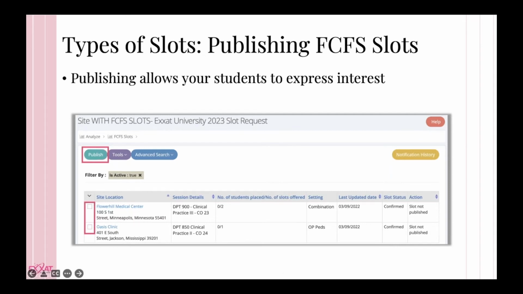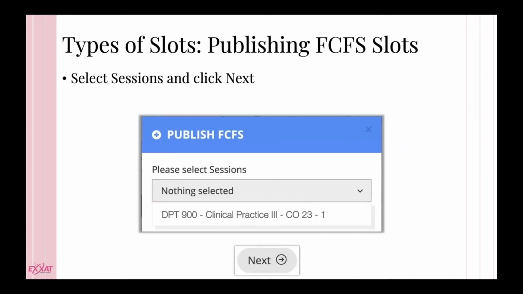Okay. And that might be why it's confusing, because if you're missing something that's important in the process, then it would be confusing. But when you do get the publish button, you'll be able to click on all the sites that you want to publish to the students, and then it takes you to this little box where you can basically confirm which sessions you want to include.